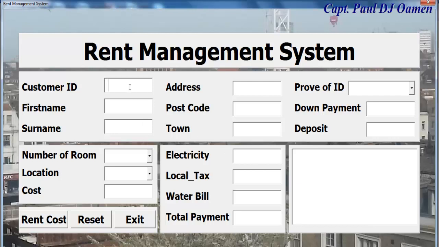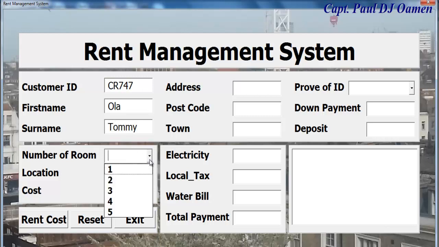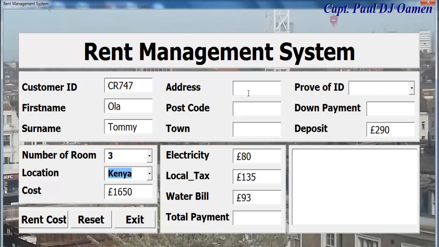Alright, there we enter reference and here we enter name. Let's say it's Ola and surname is Ola Tommy. Number of rooms, let's say it's going for 3. Location, let's say Kenya, and address there we can call that 7.